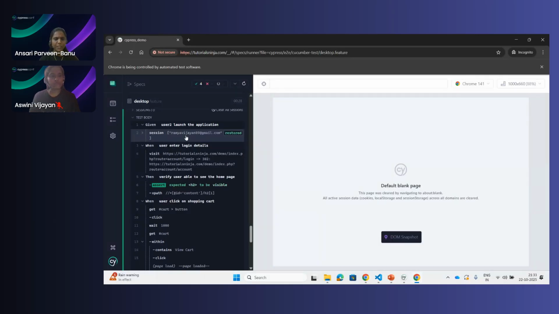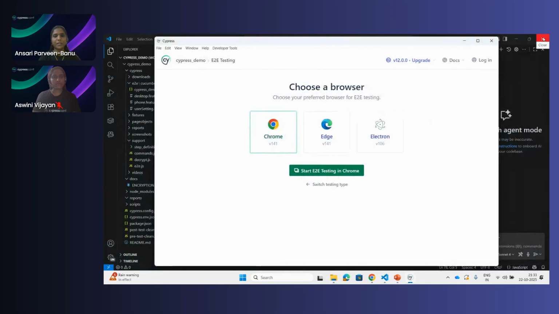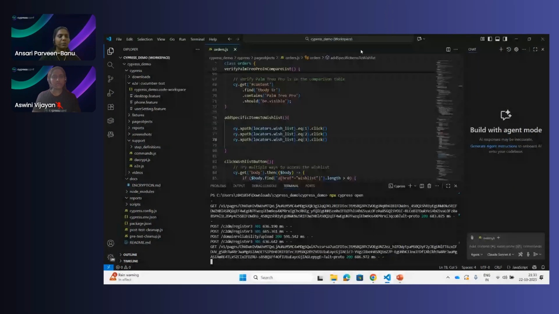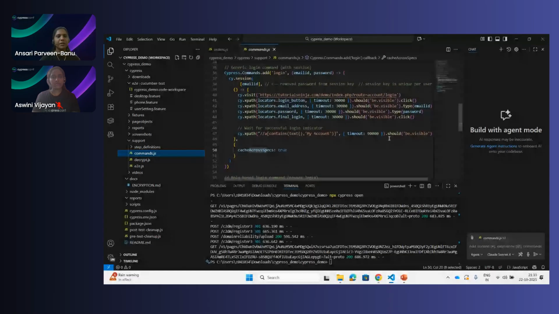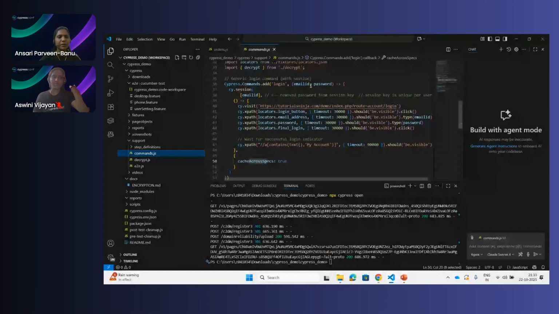We showed only a very simple scenario, but for a very large regression suite like ours, we have 100 plus products in our group, where the regression was very big, and it helped us a lot. And I'll show how we did it in our code. So what you want to do is, in commands.js, you want to enter a different session.